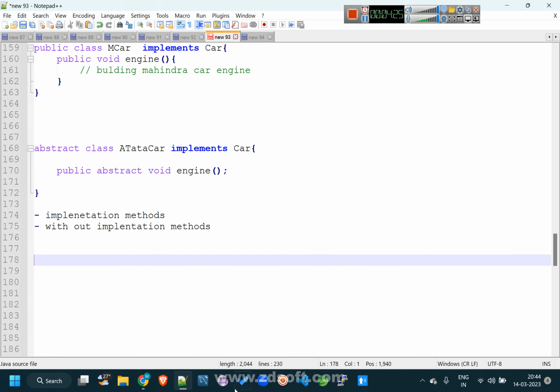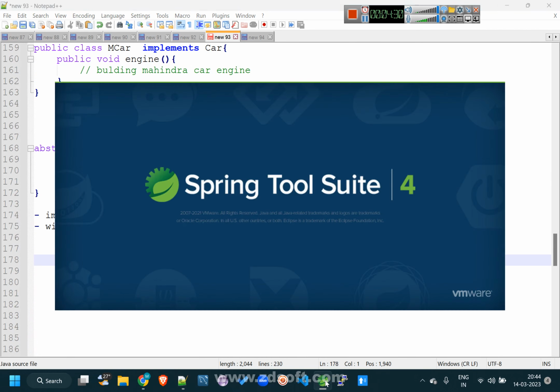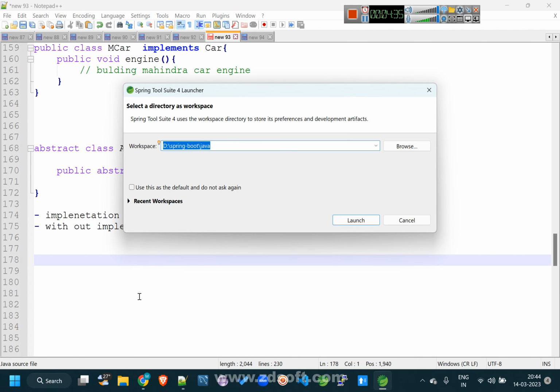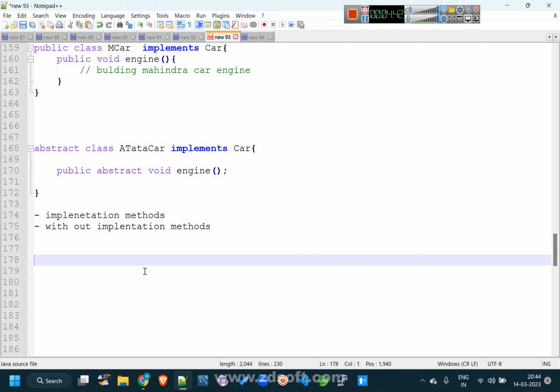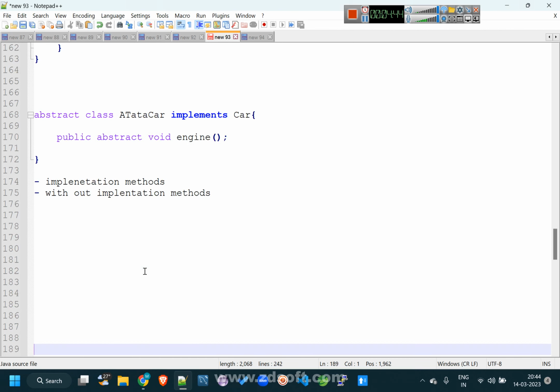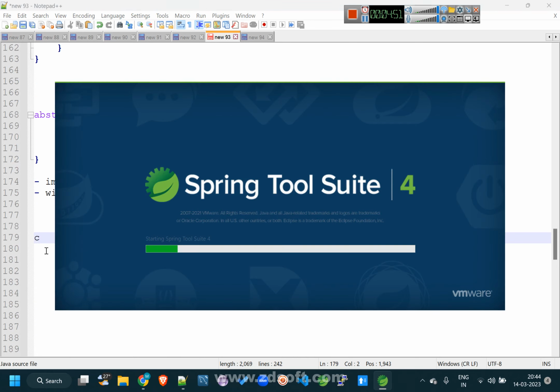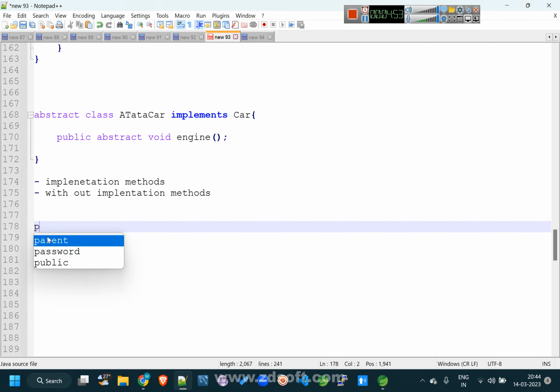Today we will see object creation, and after that we will go to the implementation part for overloading and overriding. What is meant by overloading and overriding? Suppose here, for example, a class.